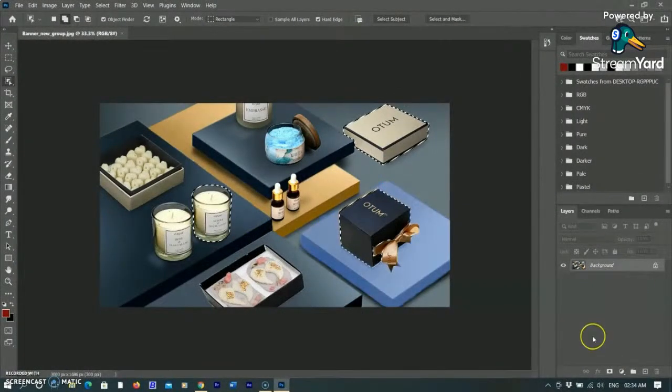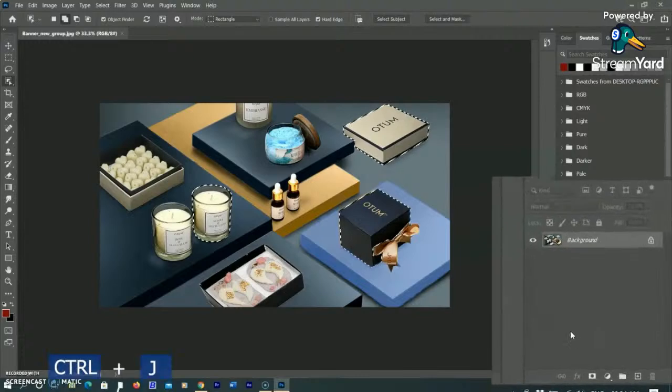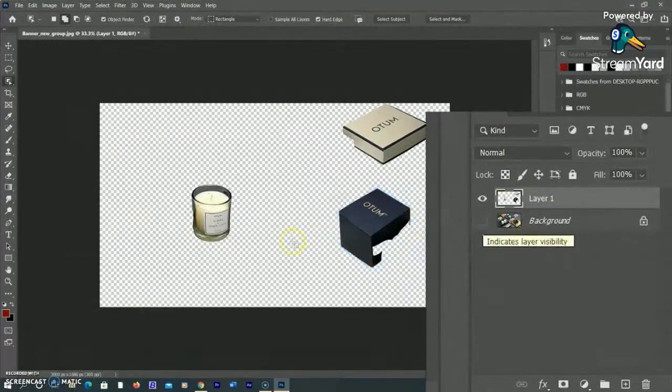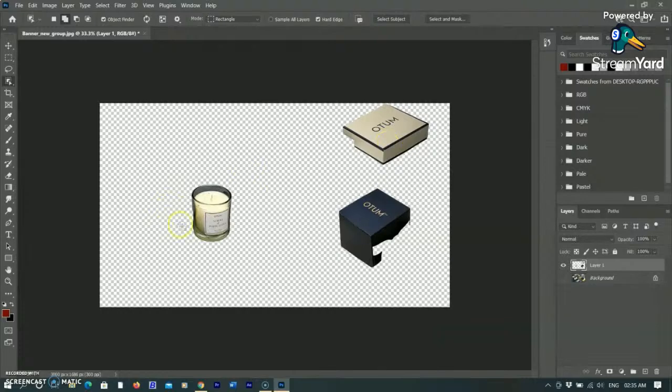This is different than the select subject button because this new method can identify and isolate many different objects in an image. Now I am using the shortcut Ctrl+J in Windows or Command+J on the Mac to duplicate the selection so you can see how the selection was made by the new AI object selection. It did a pretty good job with the selection except the little complicated areas.